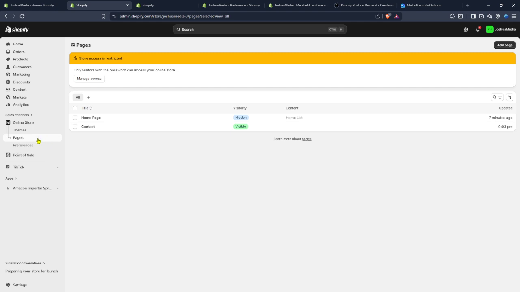Inside Online Store, select Pages. Think of Pages as the place for evergreen content. Things like your About page, FAQs, shipping details, or a welcome shop page that orients new visitors. This area lets you create standalone content that isn't tied to a specific product or collection.